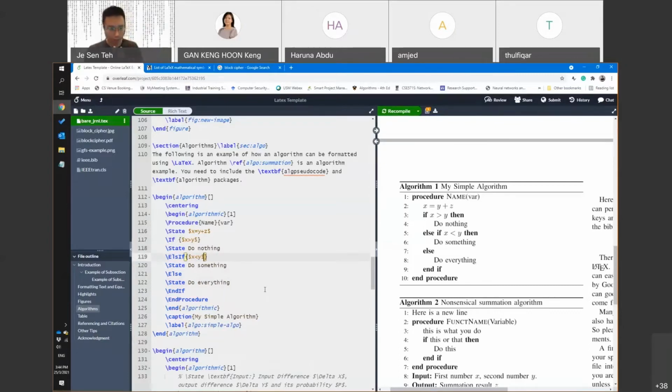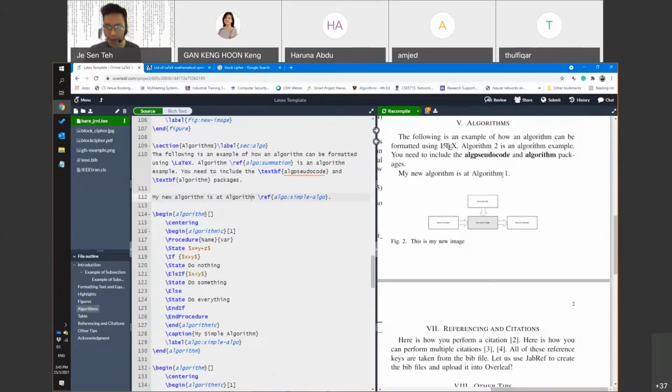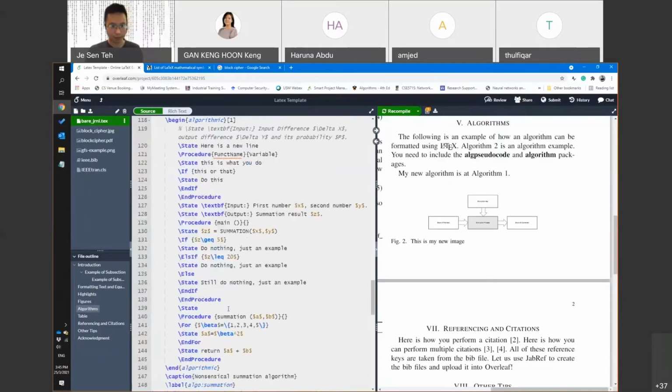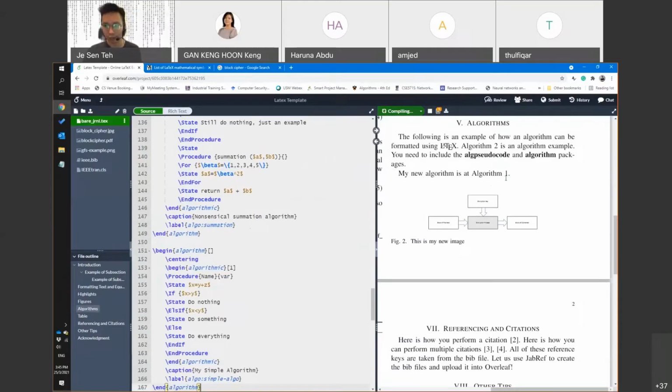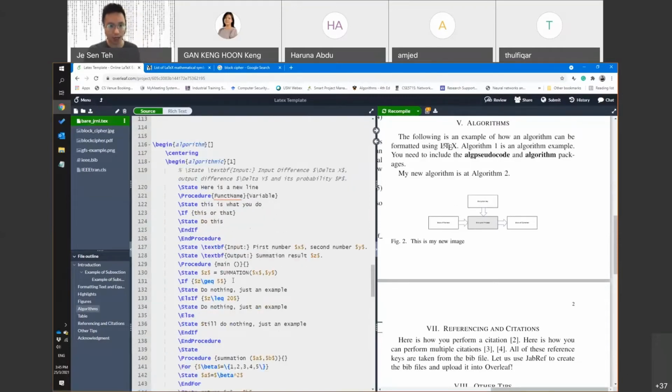Okay, so I'm going to give you a little bit more time here. I'll give you about 5 to 10 minutes to try to write a very simple algorithm and then refer to it in the text. So my new algorithm is at Algorithm, then the reference label. Okay, so when you have this, you can look at the sentence over here: my new algorithm is at Algorithm 1. If you were to reposition this algorithm below this one, then it will become Algorithm 2. Everything's done dynamically. So I'll give you 10 minutes until 3:55 to write a very simple pseudocode.